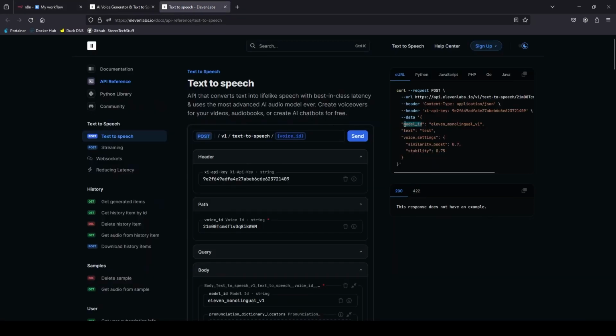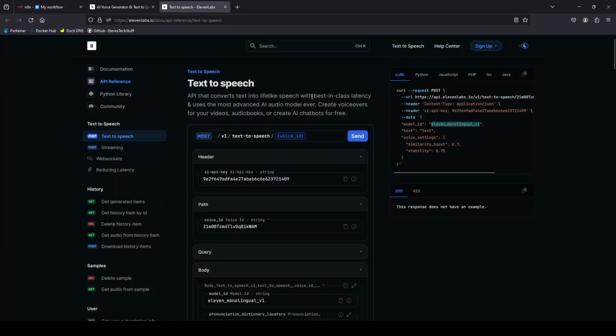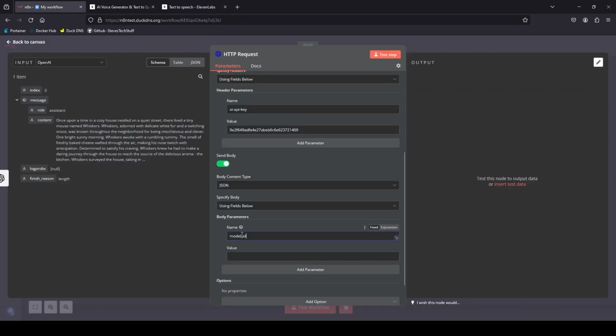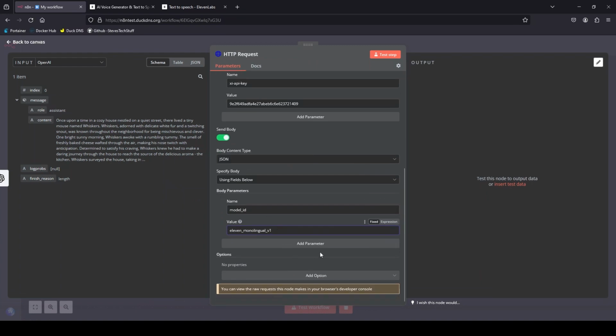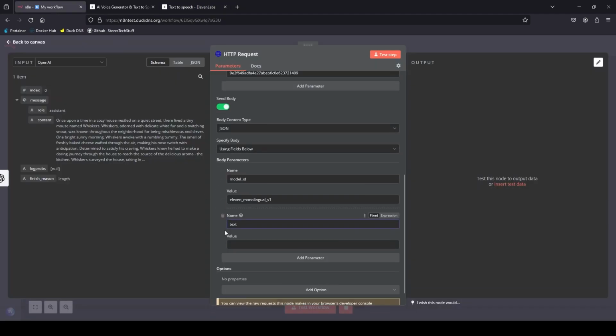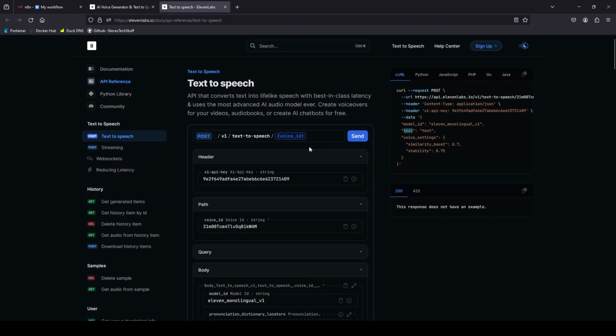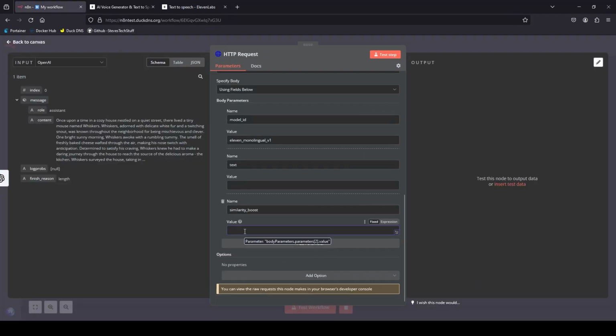So for the model ID, because we are down in the body now, fields below be the model ID. That was 11 monolingual V1. Add a new parameter. Do the same thing for our text. We'll just leave that value blank for now. Add a new parameter. Do the same for similarity boost and the stability. Similarity 7.